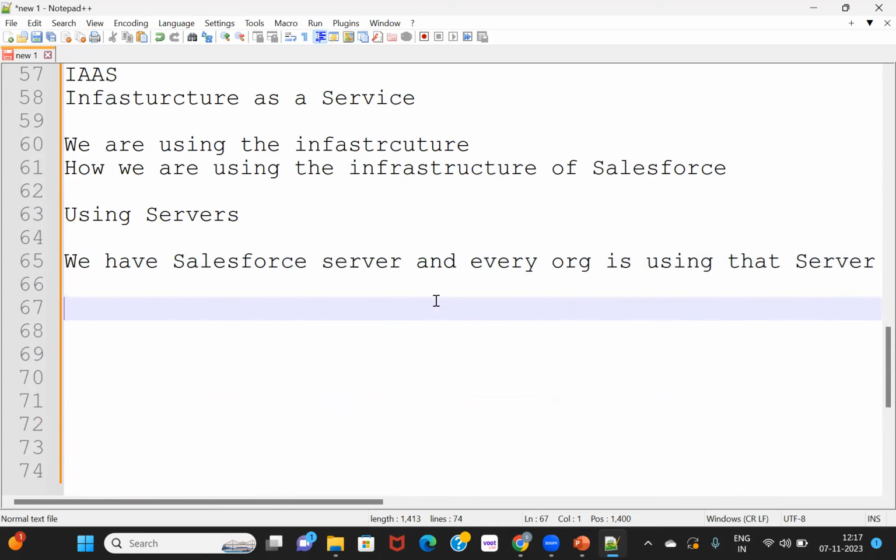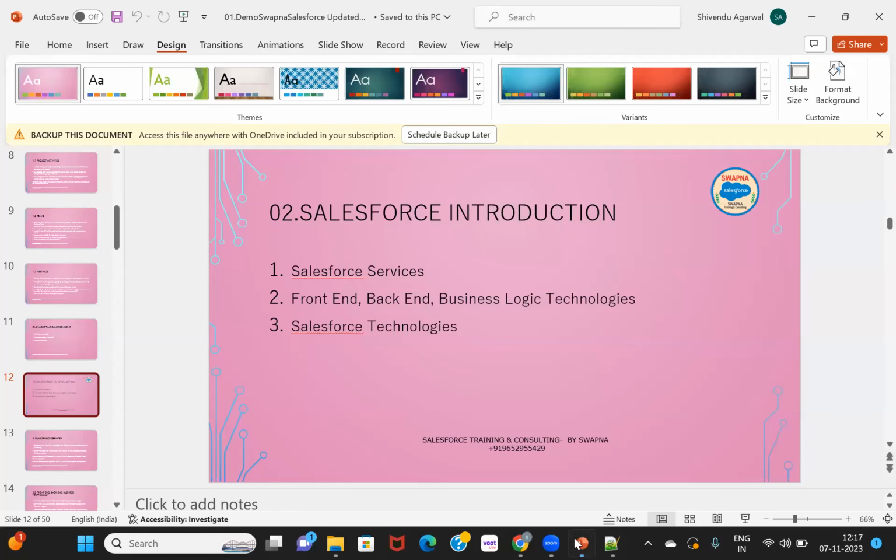So we have a different server, and we will see in a later part how we can use servers in Salesforce. Whenever we want to use the servers of Salesforce, we go with infrastructure as a service. So these are the Salesforce services that we get in the Salesforce introduction. Then the next thing is front-end, back-end, business logic technologies.